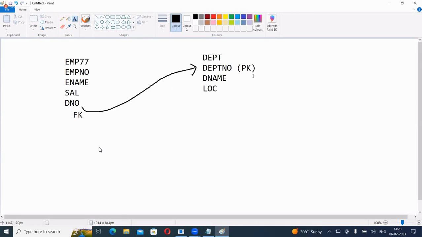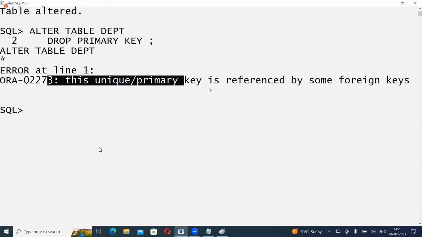If a foreign key references a primary key, this primary key cannot be dropped. Why? There is a dependent. Who is dependent on the primary key? The foreign key. So you cannot drop this primary key. To drop this primary key, first drop the foreign key. First drop the dependent, then drop the primary key. Understood? A primary key cannot be dropped if it is referenced by some foreign key. And one more thing, even table.